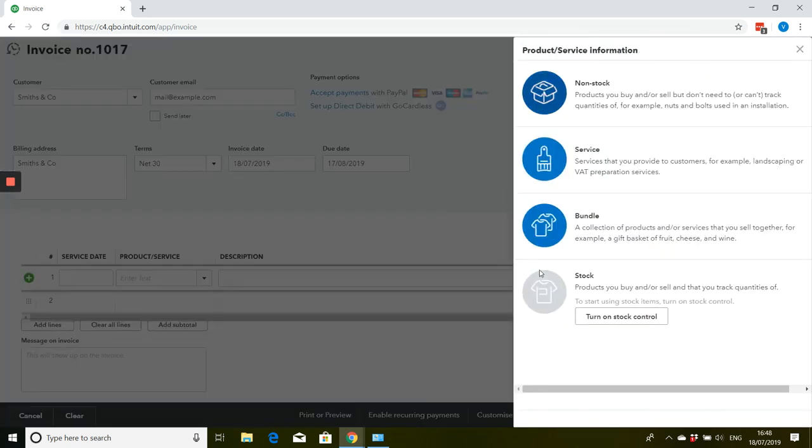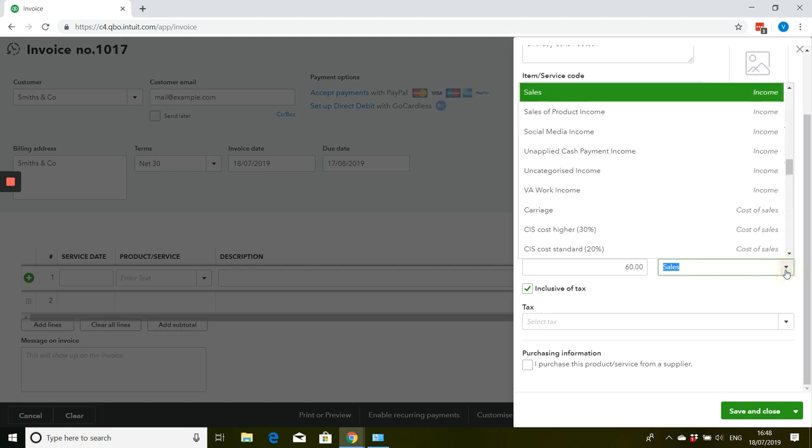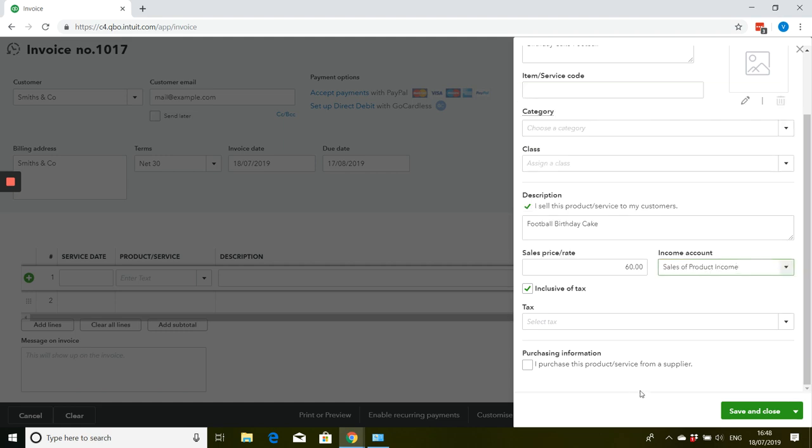You can see still the stock is grayed out, so it's a non-stock item. And I'm going to say birthday cake football. Again, I'm not going to assign a class at the moment. I'm just going to say this is a football birthday cake. We're selling it for £60, including VAT. And that's going to go to the sales of product income. And tax at 20%.